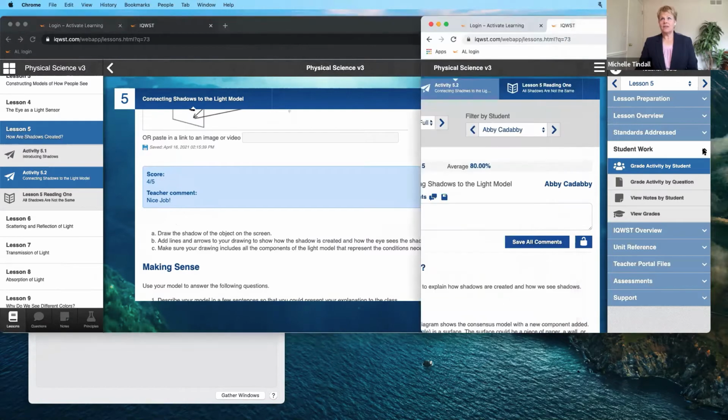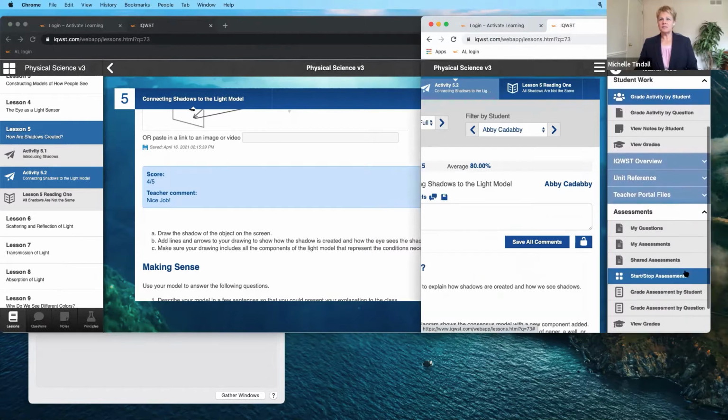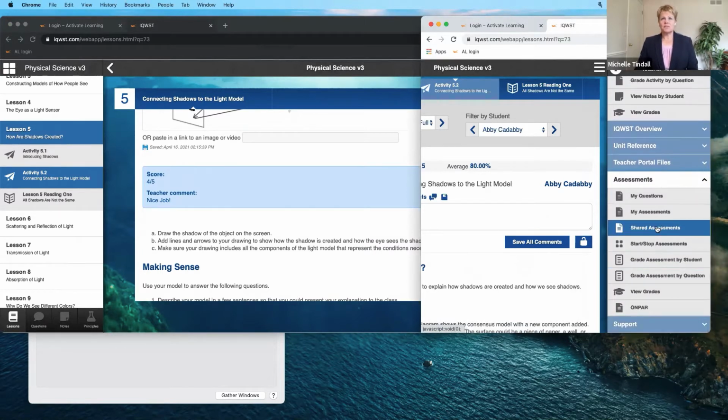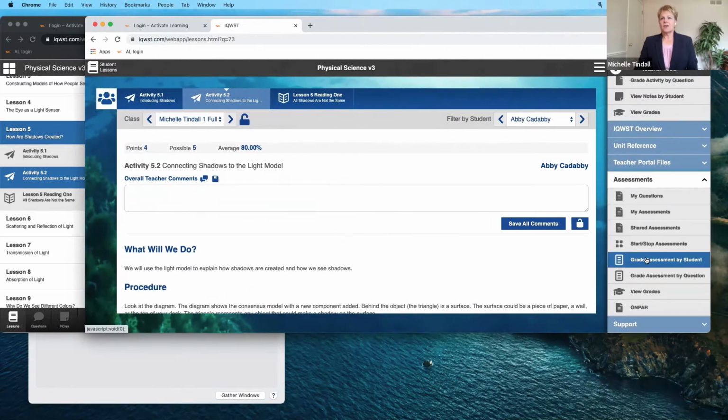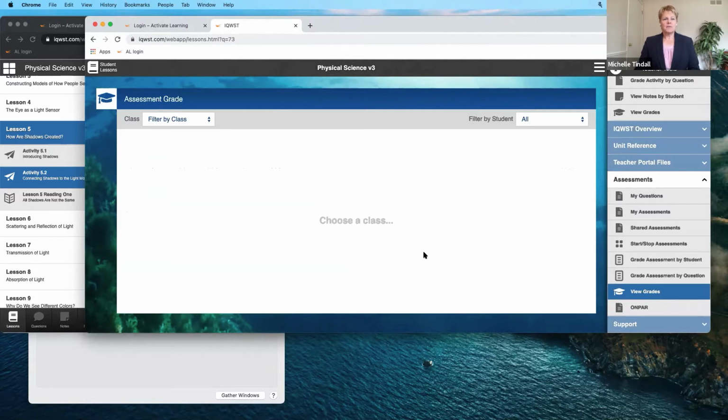And then finally, with the interactive digital edition, our teachers can create assessments. They can share assessments with each other. Let me come back over here. They can grade their assessments by student. They can grade their assessments by question, and then they can also view grades. So in terms of a package for teaching and learning, very much so, this offers a lot of things that were really important for our stakeholders when we went to remote and then when we went to hybrid instruction.